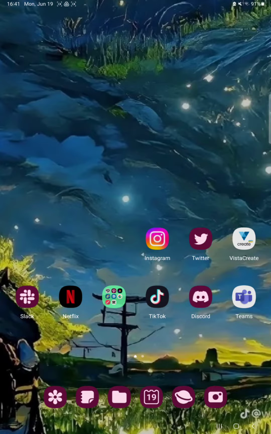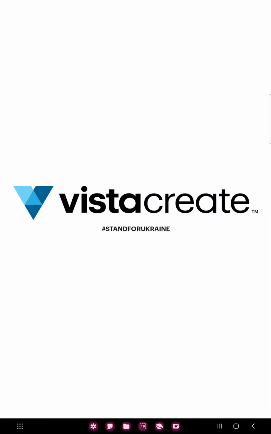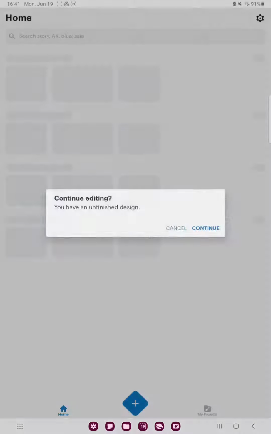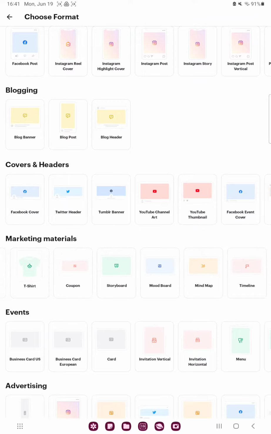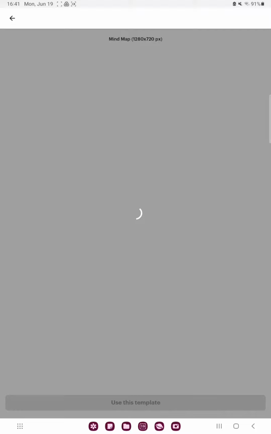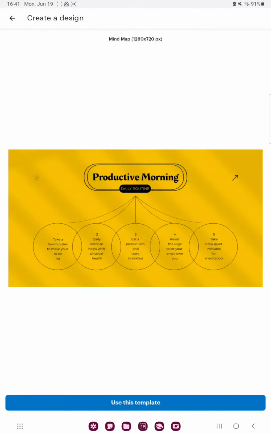So let's jump into it. First of all, open the application on your device. Tap the plus icon at the bottom of the screen, and in the marketing materials section you can find the mind map option. Select a template and tap the use this template button.